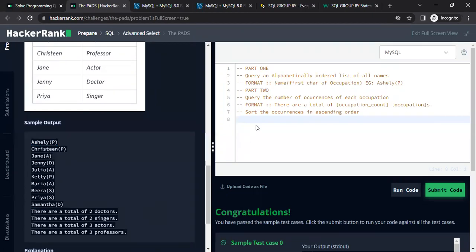So in part number one, we have to query the alphabetically ordered list of all the names, and we have to make sure the format is correct. We need the name, then an opening parenthesis, then the first character of the occupation, followed by a closing parenthesis. So this is the format. I have already taught you how to extract characters from a string. If you have any confusion, please go back and review the past lectures.